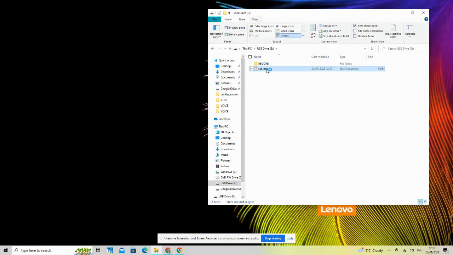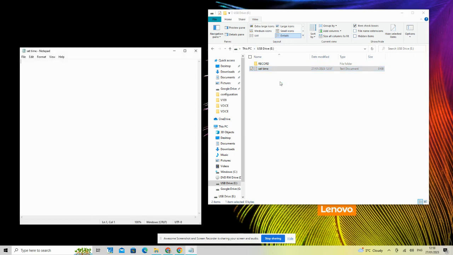Right, if you open up that now, what we need to do is enter in the time and date in the following order. So it's the year first, so it's 2023, then a full stop. Then it's the month, so it's January at the moment, so 01. And then the day, so that's 27. Okay, and space. And now we're just entering the time.